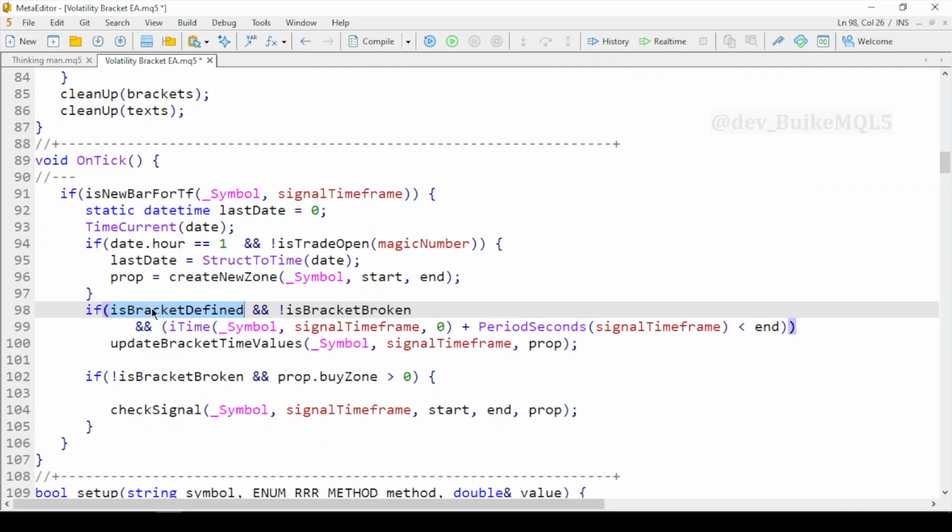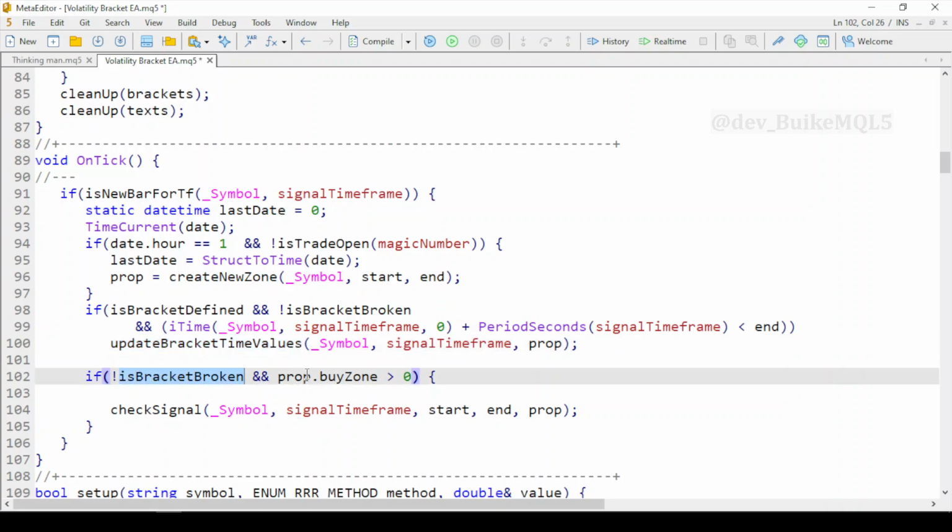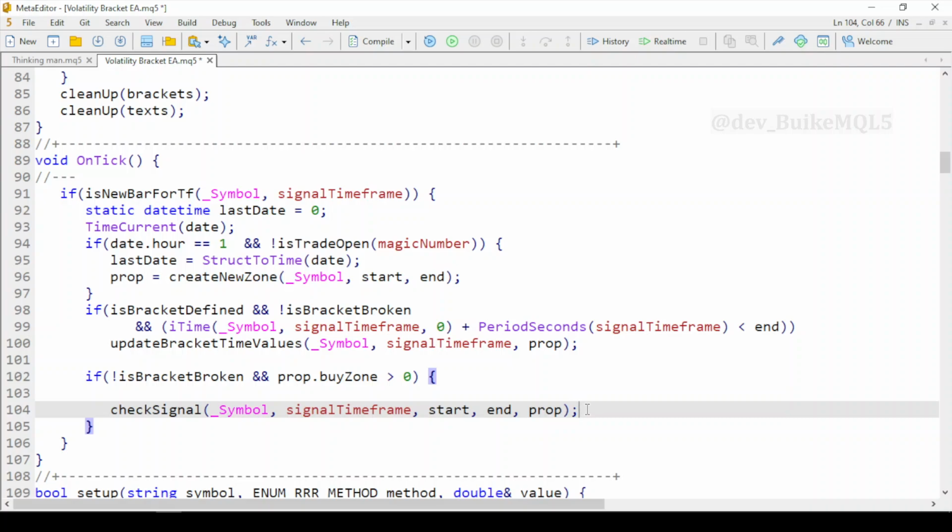Next, if the bracket is not defined and the bracket is not broken, then we update the bracket time value. This is where the update time value works. It helps to update and keep the time values of the object aligned to new bars and others. Next, if not broken and the bracket size is greater than 0, this is just a check. Then we check for our signal to know if there is a breakout or not.